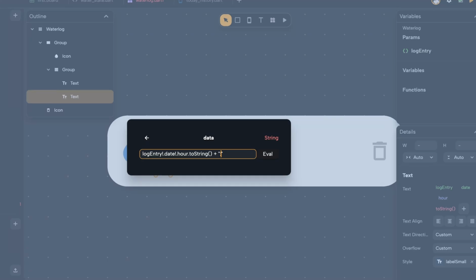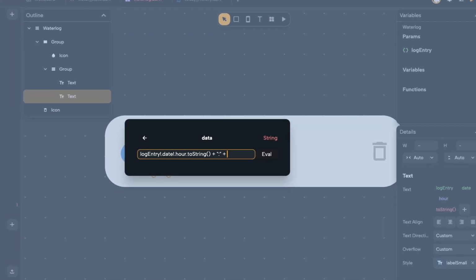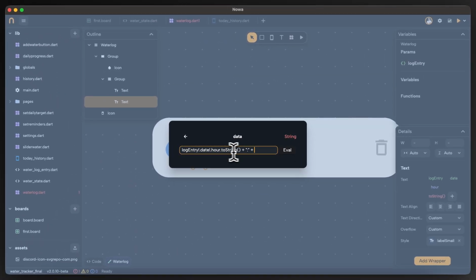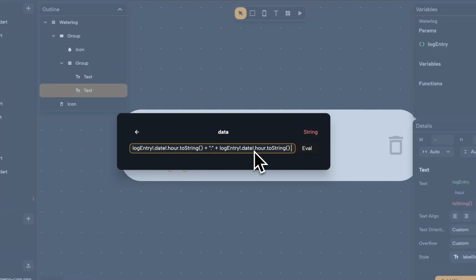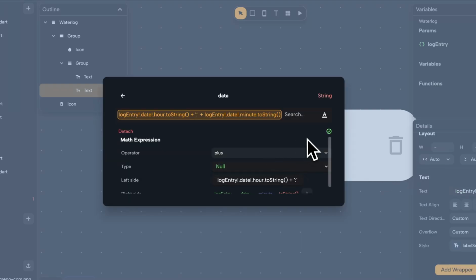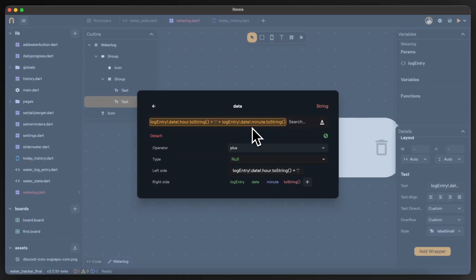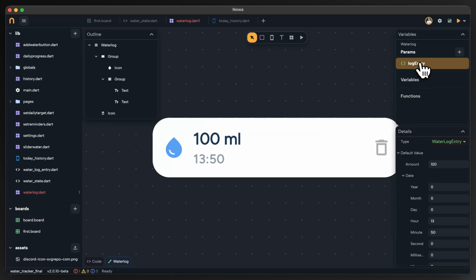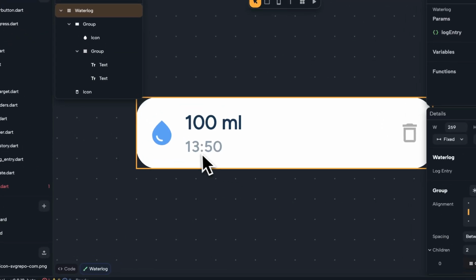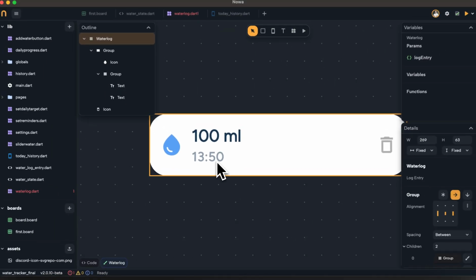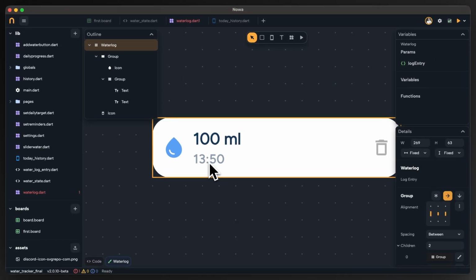So I will have this here, and then I'm going to click on plus, and then I want to add the minute. So I will just copy the same expression here, but instead of hour, I'm just going to write minute. Then click on evaluate. Now it shows that there's no problem. Now, how did I know about the minute thing? Because when you go to the log entry, you can see here the hour and the minute. So you have to write it down exactly as written here. So now I can see the hour and I can see the minute and I can see a separator between them.